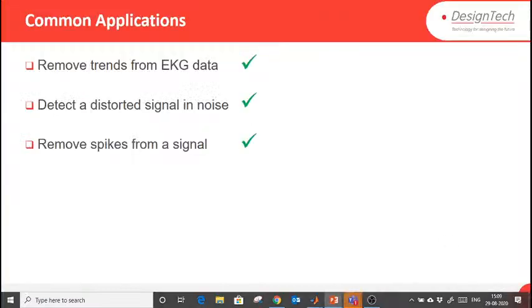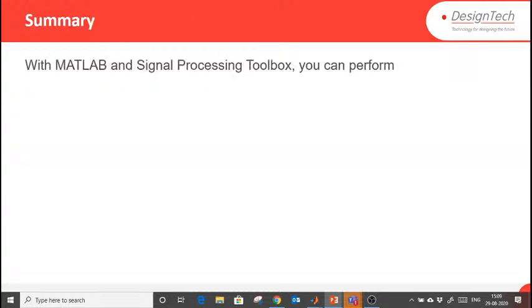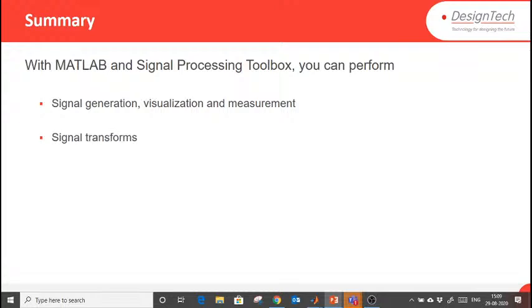So we saw all this, and actually here we saw how to remove the spikes from a signal. Summary: with MATLAB and Signal Processing Toolbox, you can generate signals, visualization and measurement, all these things we saw. Signal transformation like time domain to frequency domain, we saw that. Analog and digital, so I showed you how to design a digital filter.